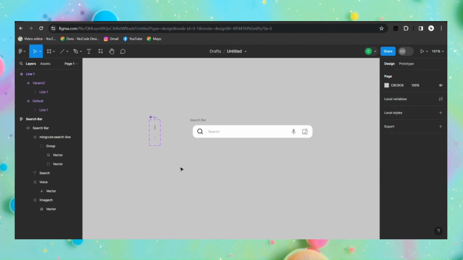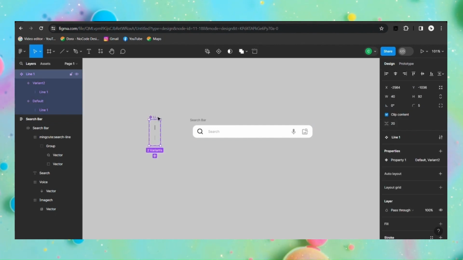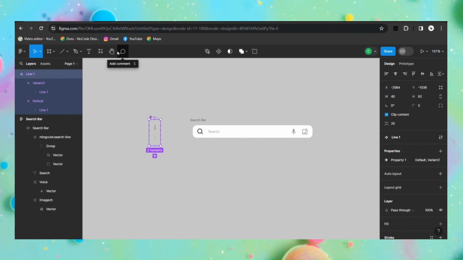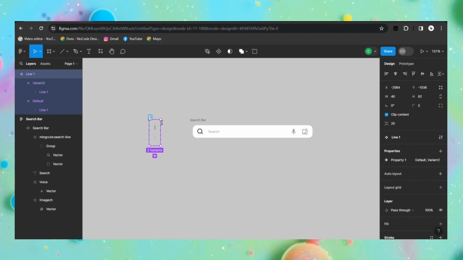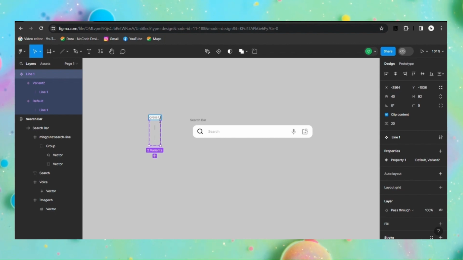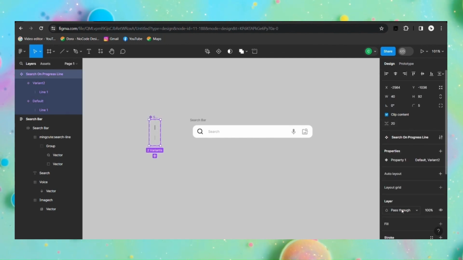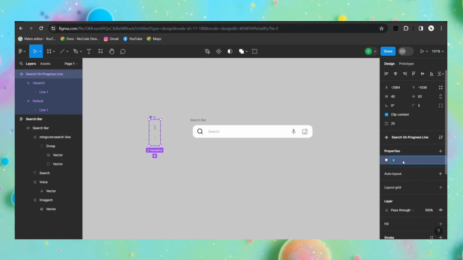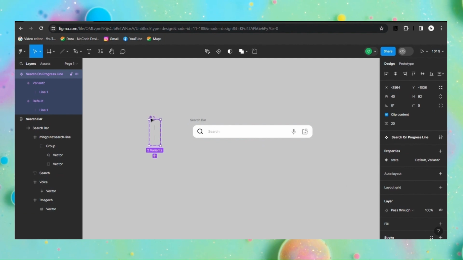Make the variant 2 fill light gray. Let the component name be search bar on progressive line. Its property is state, because it will change its state. Default to progressive state.